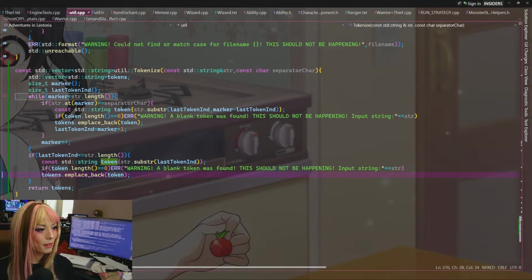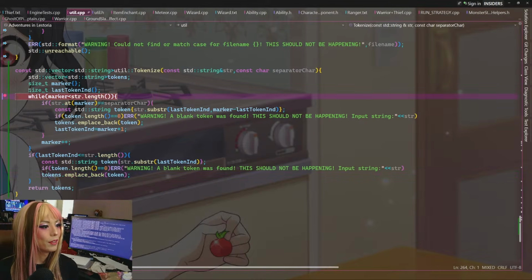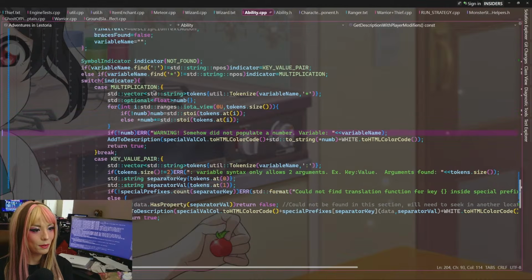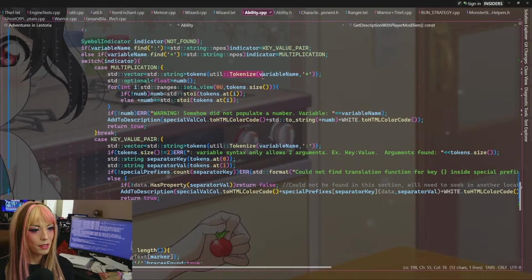So because of that, we can go back to ability.cpp and make sure we've implemented everything we're interested in. So the tokenize happens here. Parse tokens based on, you know, iterate through our tokens.